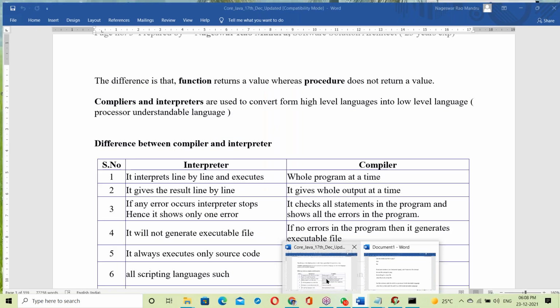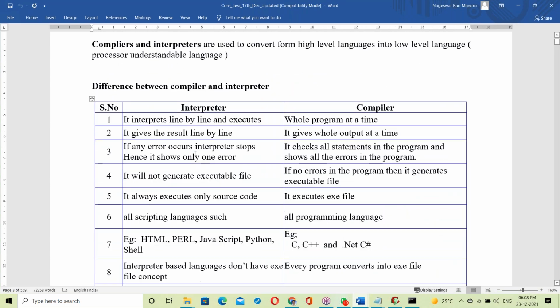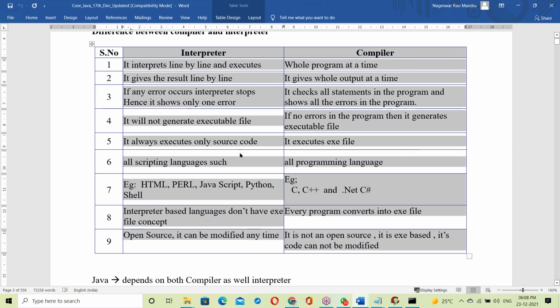Introduction here. See today's topic. See interpreter and compare all the differences that we discussed. Everything is prepared. One second, you guys.